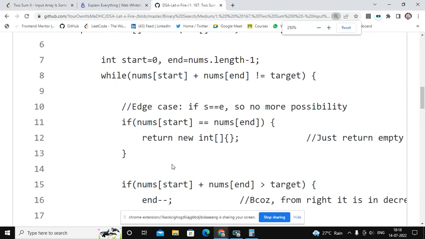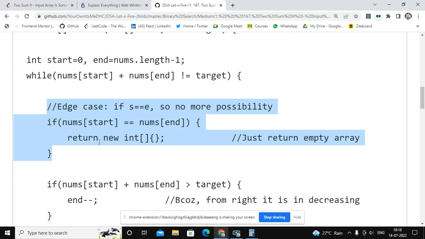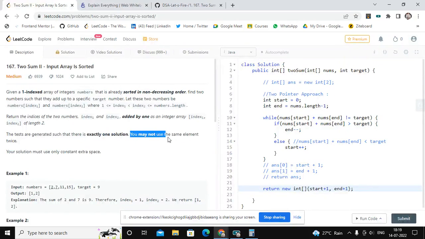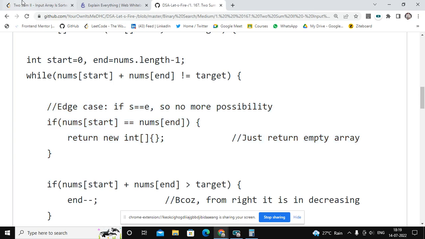What is the edge case? As you can see here, the edge case is if my start is equal to end. Just now we saw in the previous example, when I was equal to j, we saw that you may not use the same element twice. So if start equals end, or whatever naming convention you're using, if I equals j, there is no more possibility. In that case, we'll just return an empty array like this.